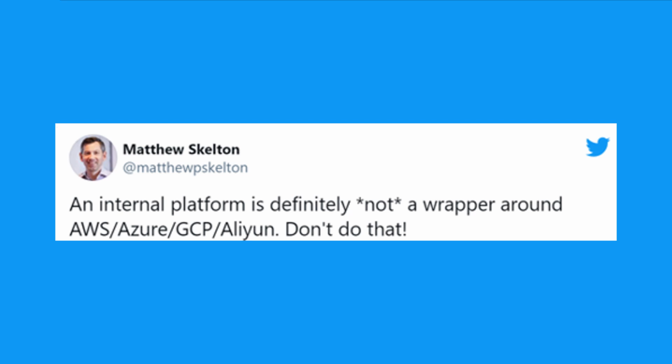Internal developer platforms mean enablement. IDPs streamline processes, increase productivity, and enhance developer experience by enforcing standardization and enabling self-service. They positively impact key DevOps and DevEx metrics. Wrappers don't do that.